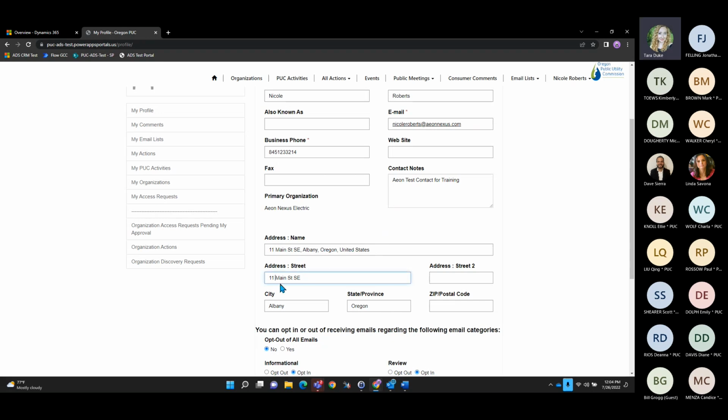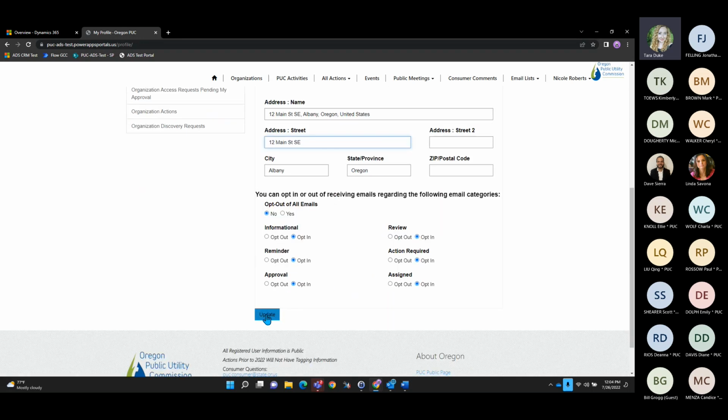Let's say my address updated to 12 Main Street. I could update that here, and then as I scroll down, I can click update in order to save my changes. This is also where I can opt in or out of certain types of emails.